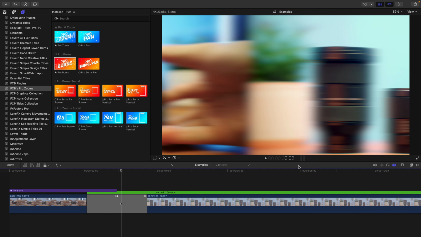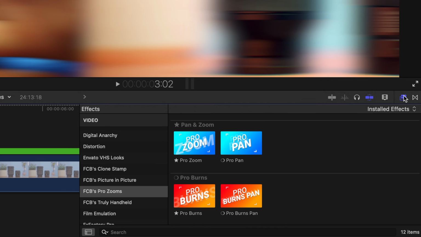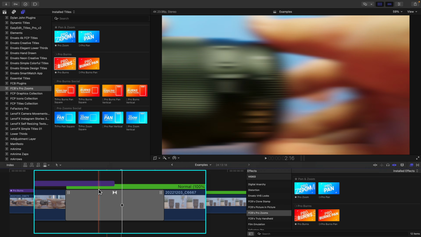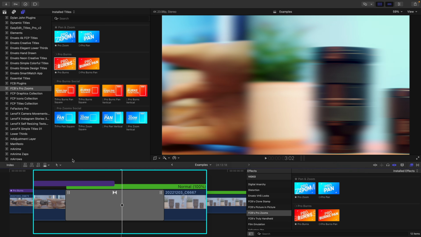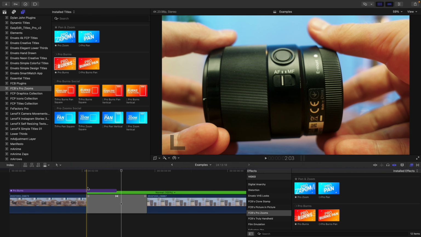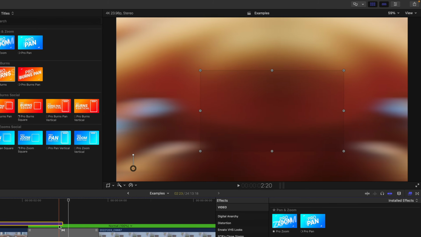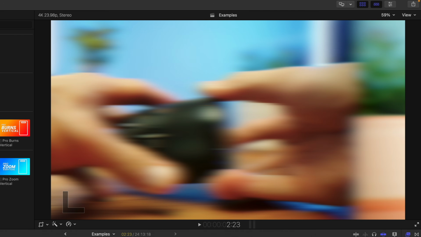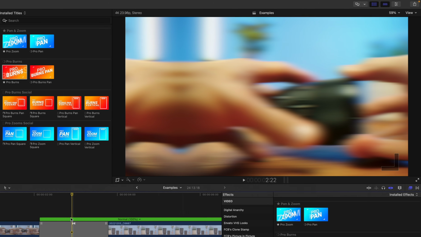Another great thing about the plugin is the presets also come as effects that you can find in your effects browser. And why this is useful is because if you have, say, a transition in between your clips and you use the standard Pro Zoom or Pro Burns title of your footage, because these titles affect everything underneath them, they also affect the transition. You'll see we're zoomed in here, and as I scroll over, it then zooms back out. So this really comes in handy for instances like this.